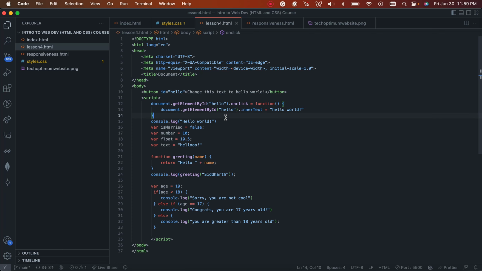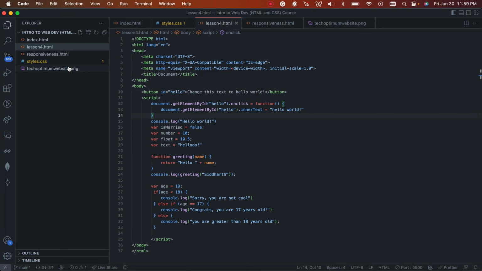So now that you have a basic understanding of JavaScript integrated into HTML, I want you to manipulate this JavaScript code so that once you click it, you can click it again and it'll change back to its original text. So have fun with that, and I'll see you in the next lesson.